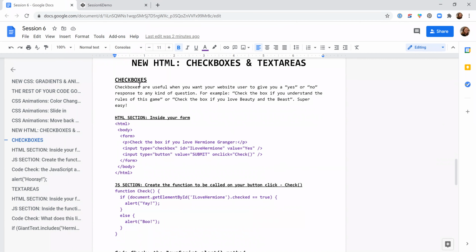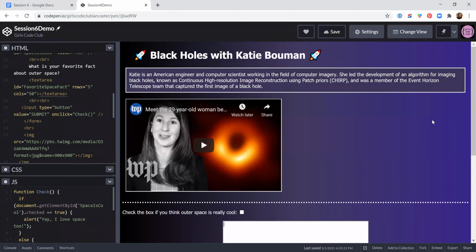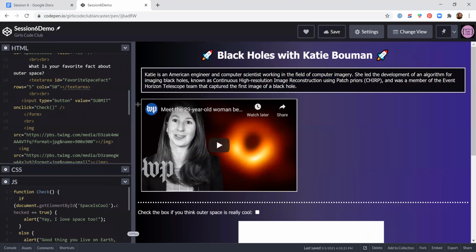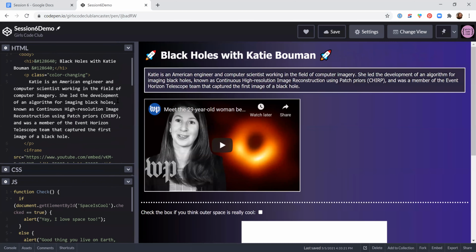And then also include a few new HTML checkboxes and text areas and other elements that can augment what you already have.